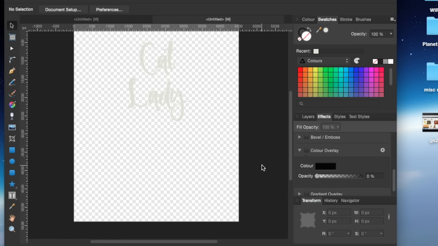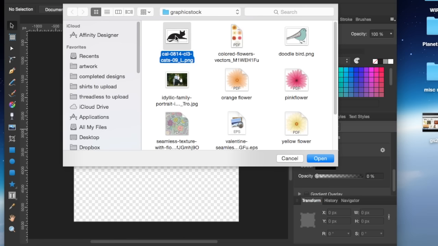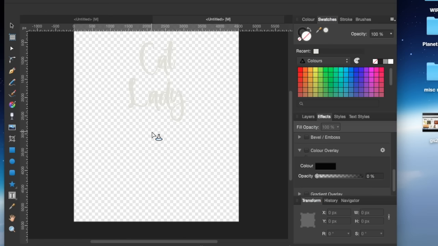So here we are back in our cat lady project, and we are going to bring that cat into it, which I do by hitting this little picture icon off to the side. I have it right here. There's some other files I've downloaded from Graphicstock. And then we're going to click here.